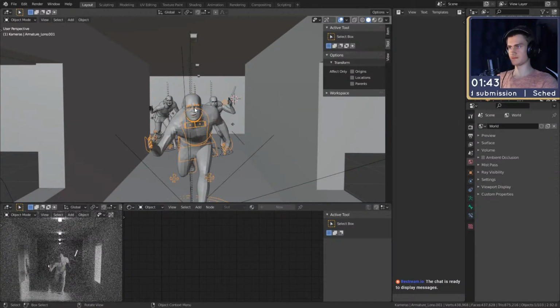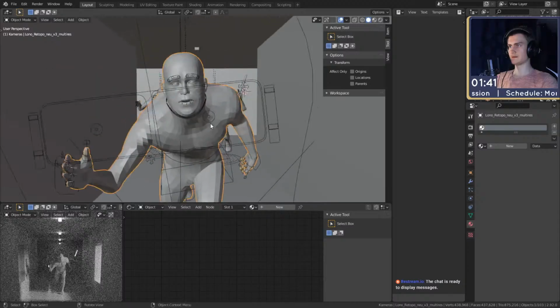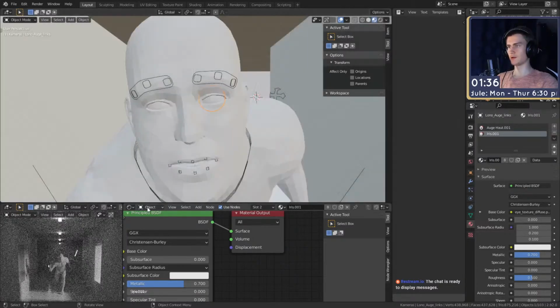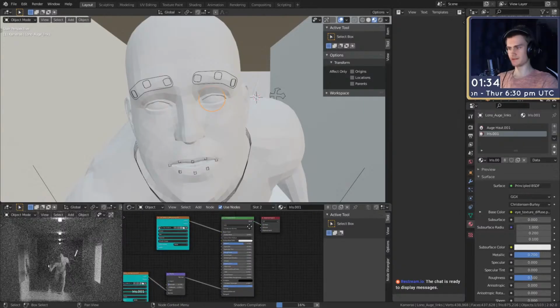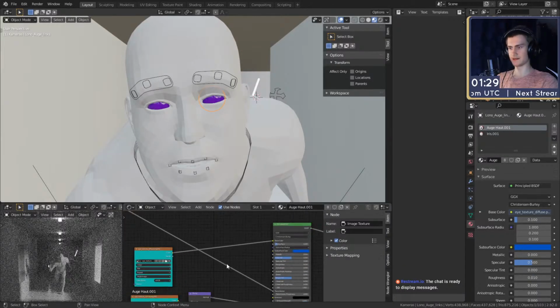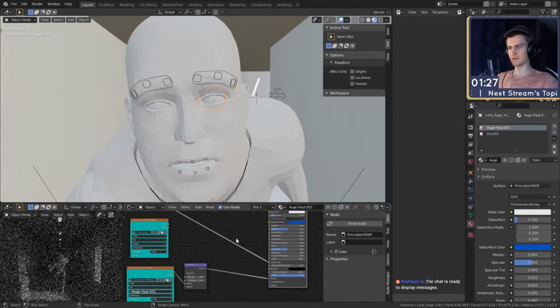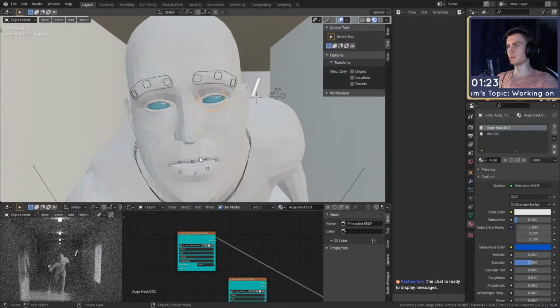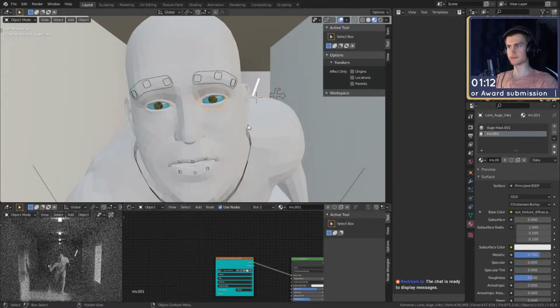Now we go into his face, the eyes. Come on. This one first. I only need the transmission. Where is it? Human basement. No, eye. Transmission. Go into the iris.